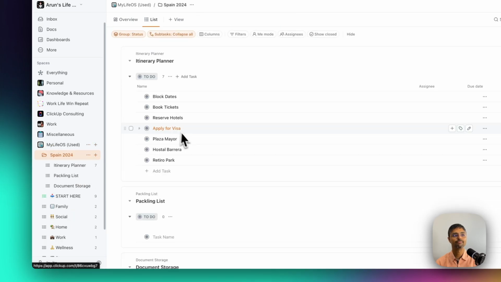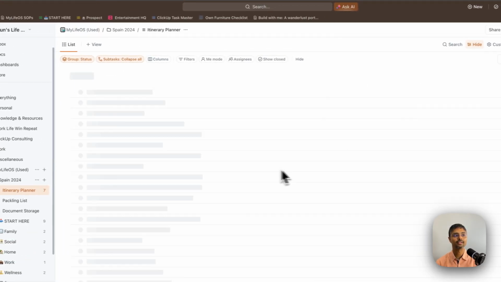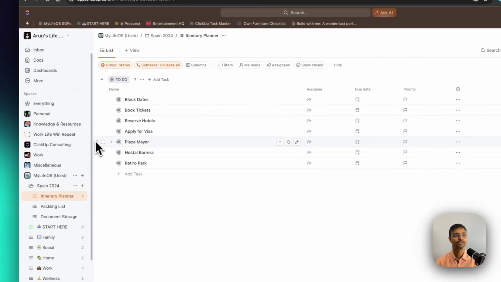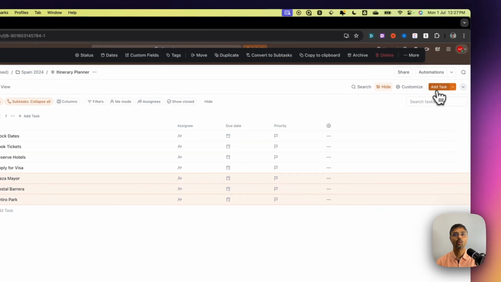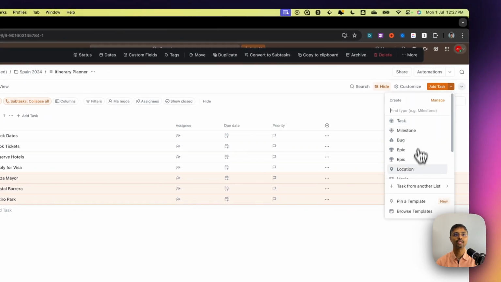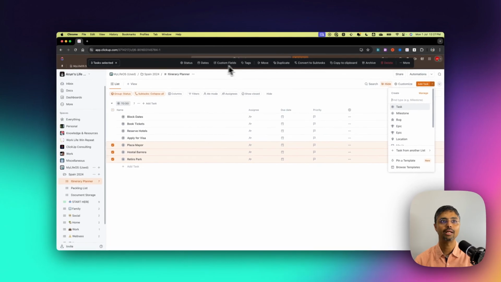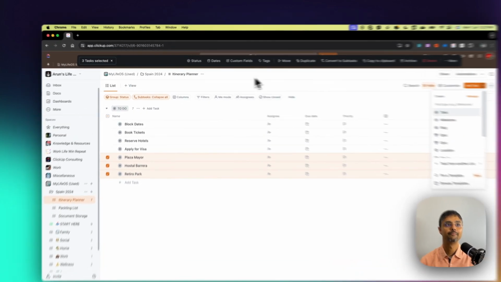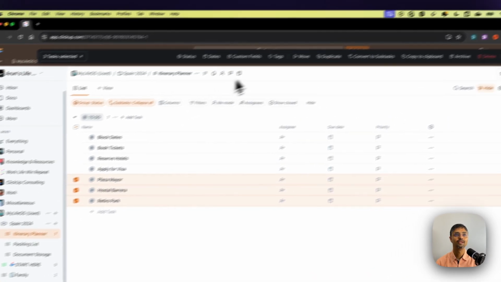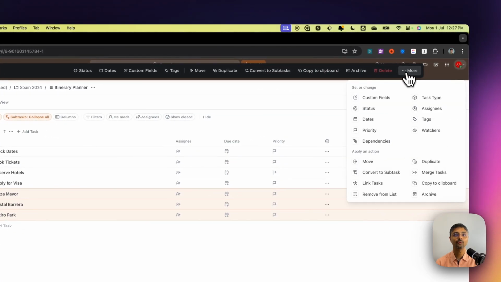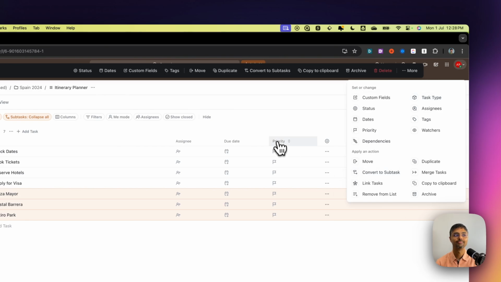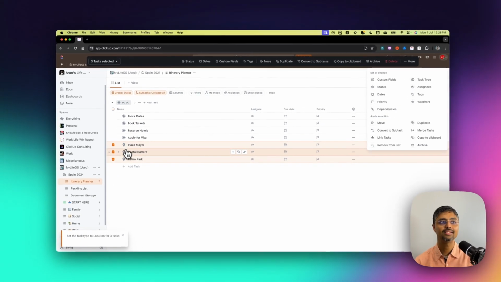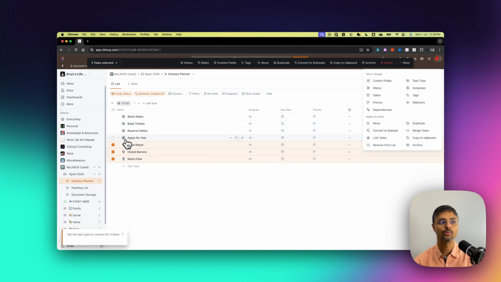come inside Spain 2024 and go to my itinerary planner. So let's change these into locations. One way to do that is to go here and choose the task type. Yet another way is the bulk action, which is once we have chosen these multiple tasks, we can go into more and choose the task type, which is location. You would have noticed that these do not look like the task radial buttons. These are now location items.